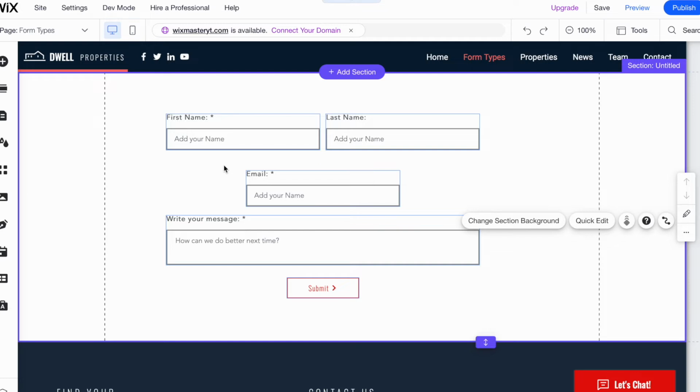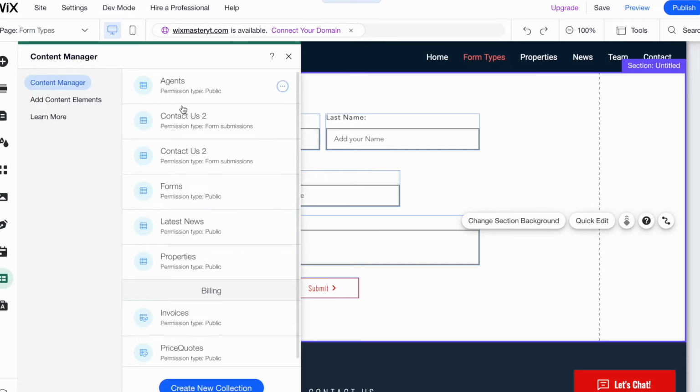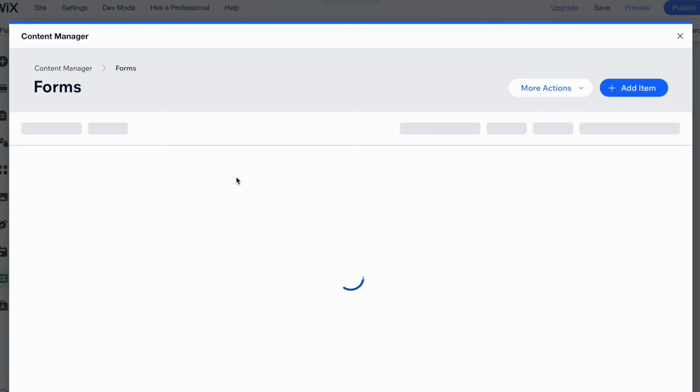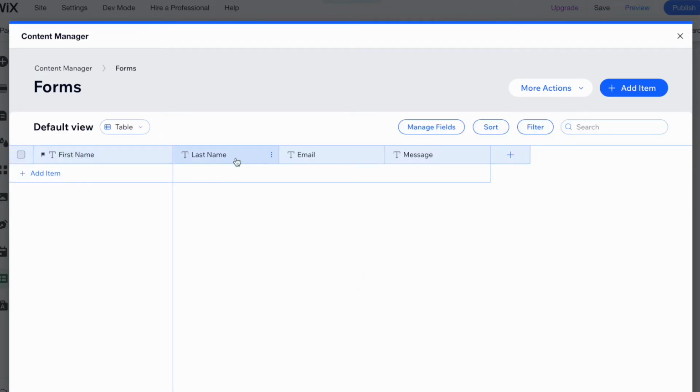Now what I need is a collection to save this information. I have a form, now I need a collection, a place where I can actually keep this information. So I would come here to Content Manager and I have here already one collection called forms. I'm gonna open it and I have four fields that I have added. First name, last name, email, and messages.